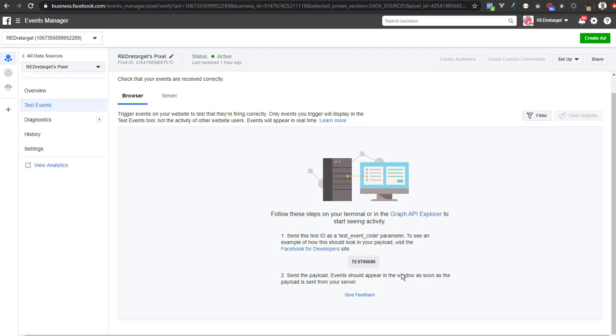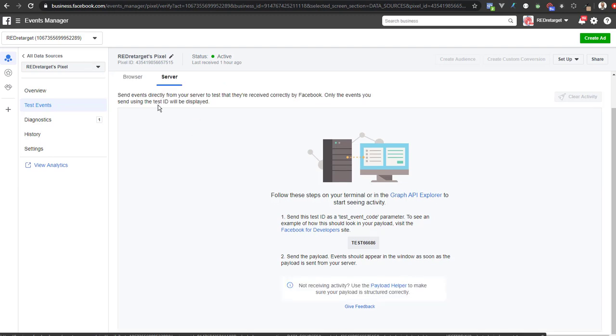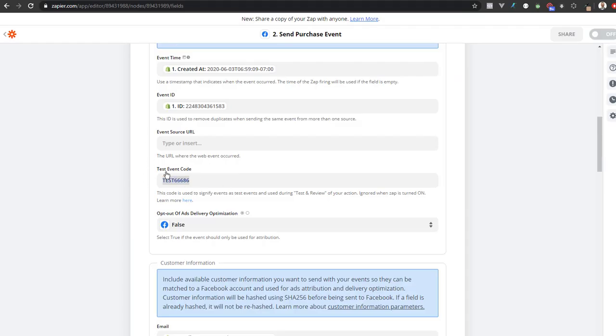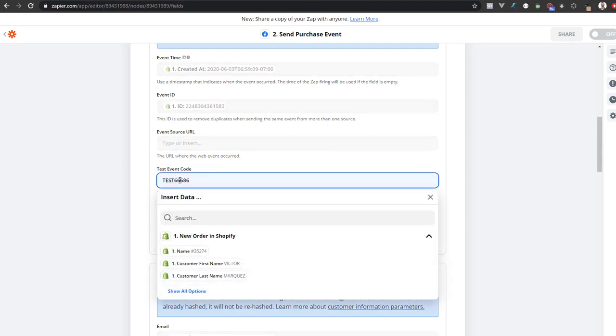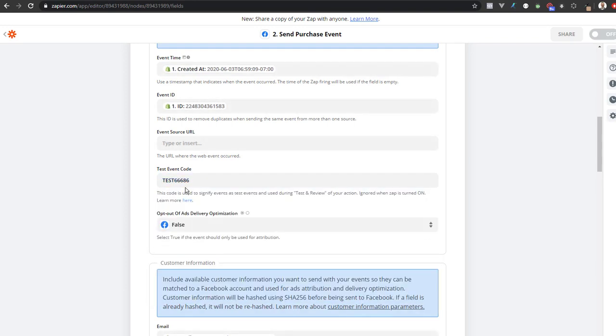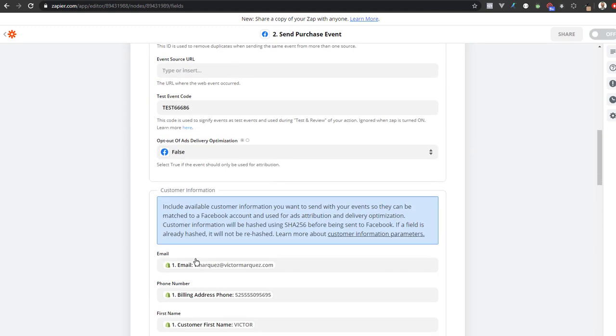And here you have two sections. Normally you have a browser section where you can just test your Pixel events, and then here you have a server section. So when you click over to the server section, they'll give you a test code here. You copy this test code and bring it over here into your Zap, and where it says test event code, where my event code is in here, you replace that with your event code. That's really the only thing that you need to change on the bottom part of all of this here.